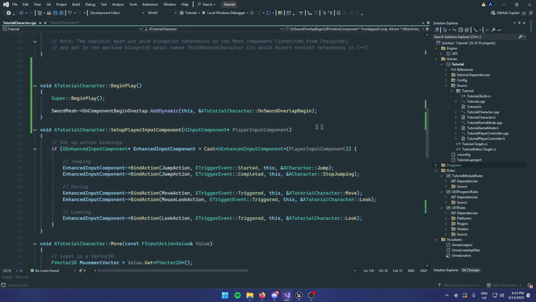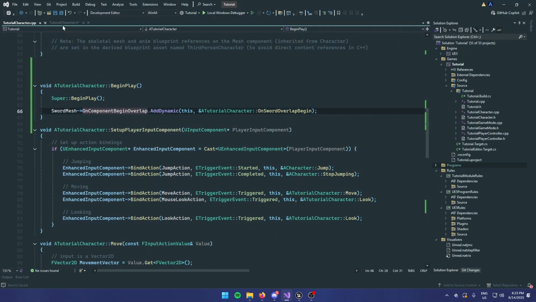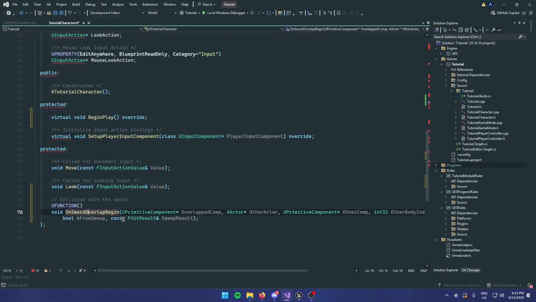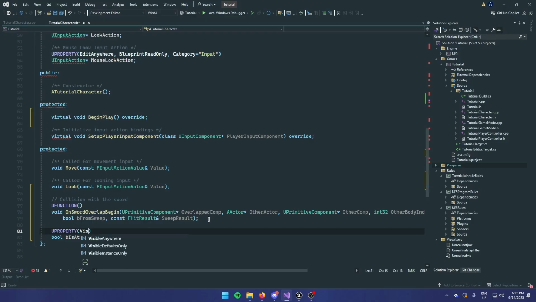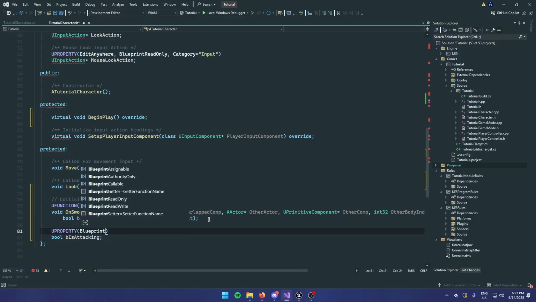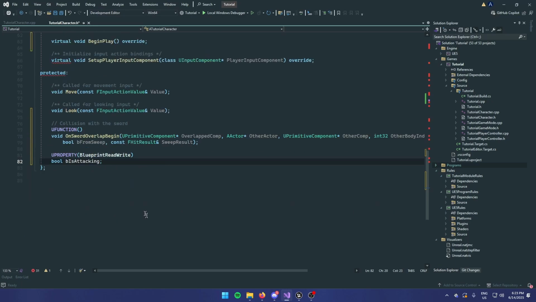But what happens if the sword overlaps with something and we're not in the attack state? Well, to fix that, we're going to make a bool called bIsAttacking. You're going to do UPROPERTY, EditAnywhere. Actually, no. It is BlueprintReadWrite. We don't want to edit it anywhere. We want to edit it in blueprint.